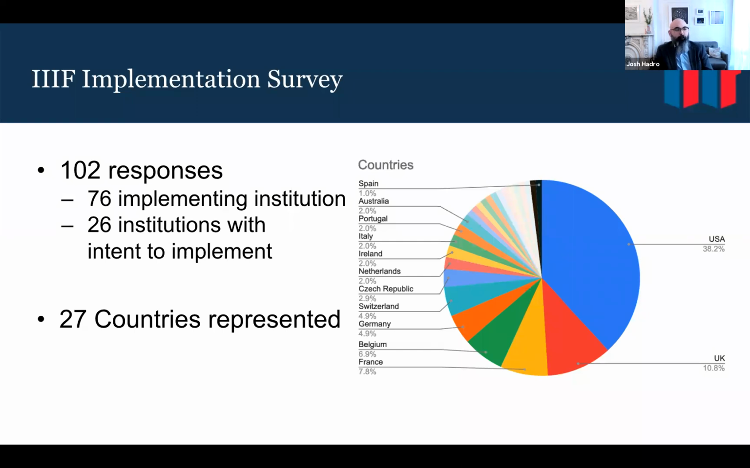We had 100 responses in just a few weeks that we had fielded the survey. And we actually broke the responses out into whether institutions were already implementing or had intentions to implement. So you see there the breakdown, 76 to 26. Another thing that we are interested in is the variety of countries, the spread of IIIF.